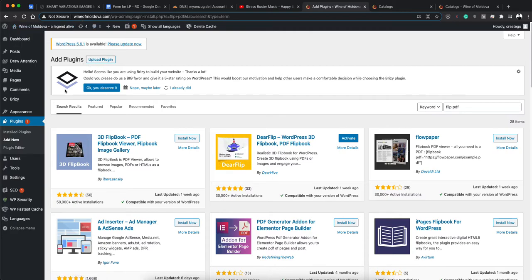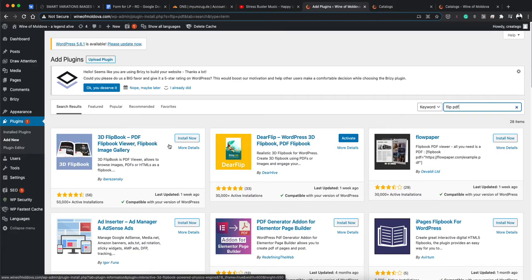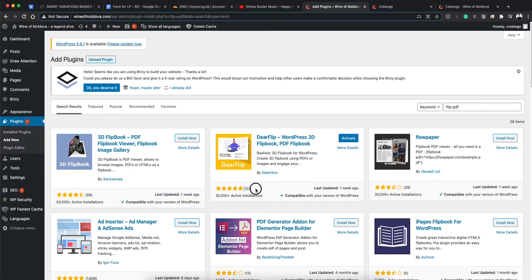You just need to click on plugins and search Flip PDF, and these are the keywords you may use. You may use different ones, for example FlipBook. You see, you can get inspired from these plugins on what keywords to use, and you need to find plugins with a good amount of stars, like this one. They have 5 stars, but they have fewer reviews than this one. So these are good options, both of them.